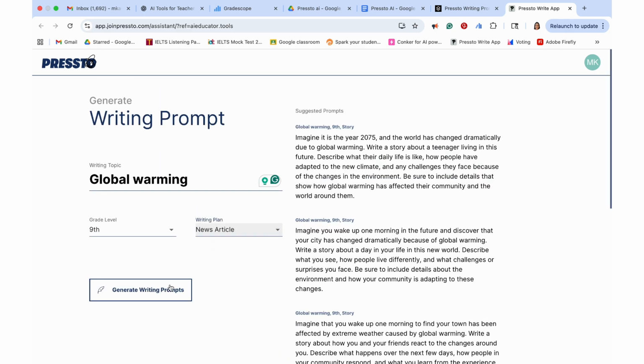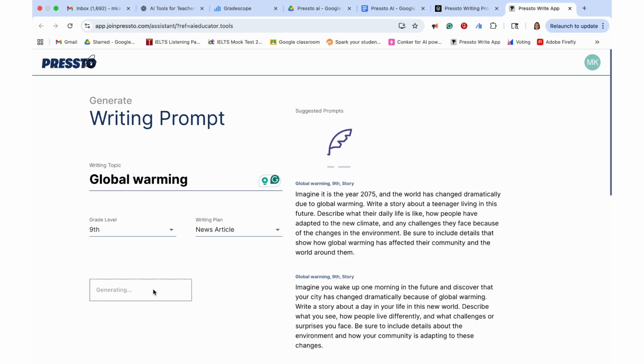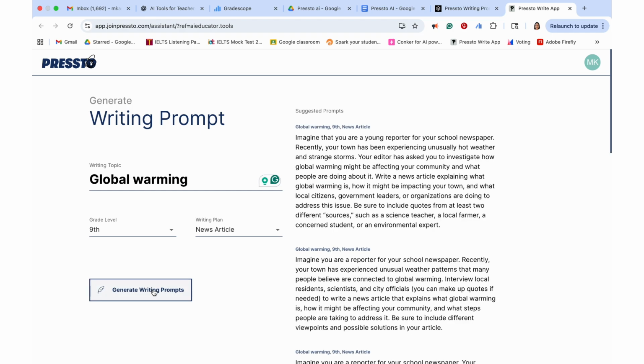Next, I'm going to try a news article. For the news article, students are asked to write real world articles with facts, headlines, and solutions, which is amazing for informational writing and media literacy.